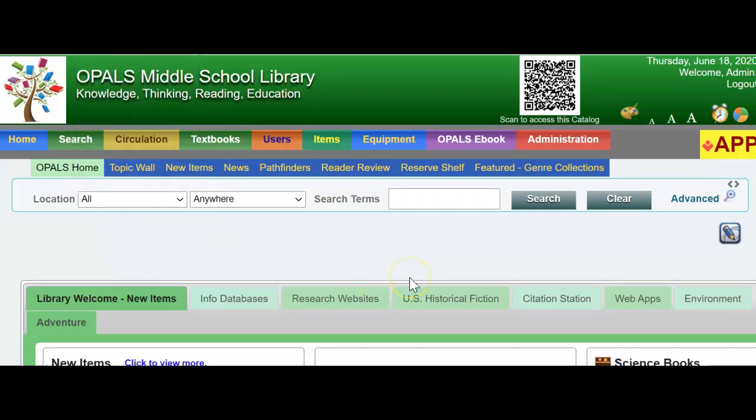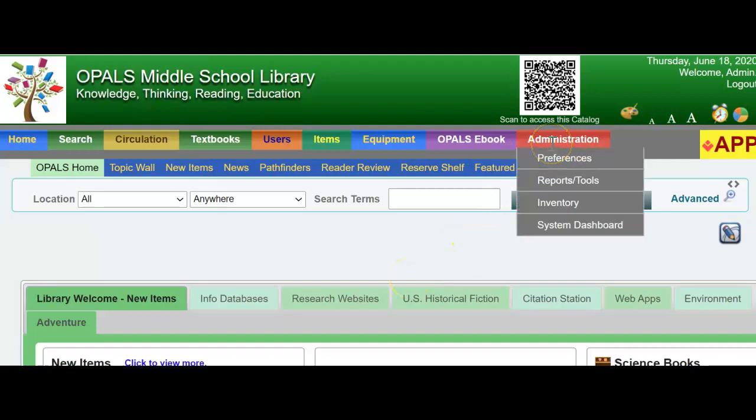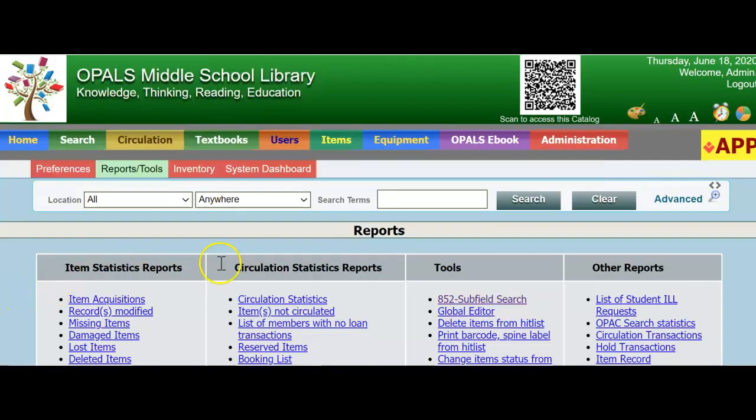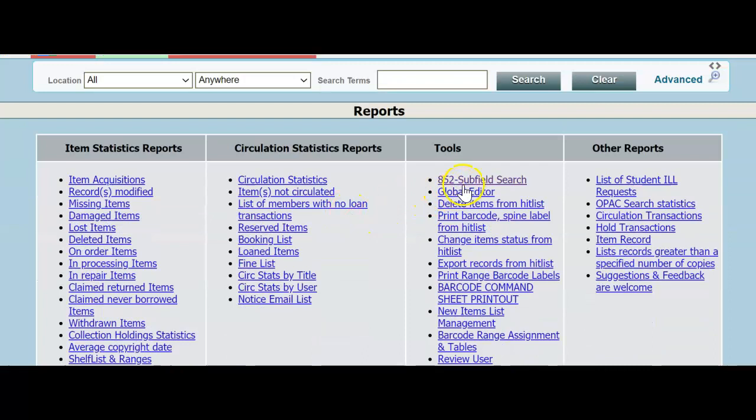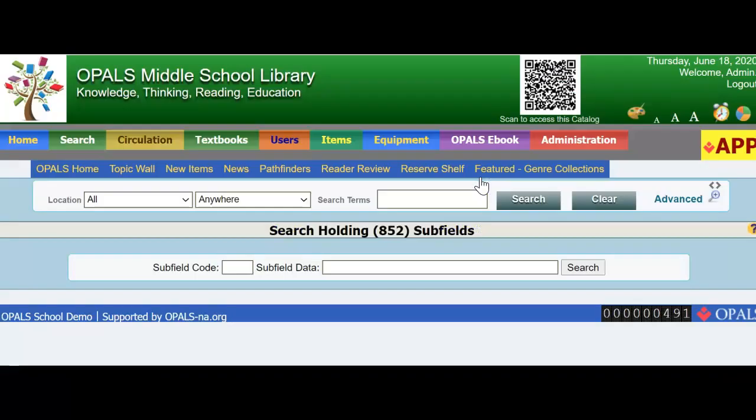So to access the tool, click the Administration tab, Reports and Tools. When this opens, you'll go to the Tools menu, and it'll be right at the very top, the 852 Subfield search. And here we are. I'll click the 852 Subfield search, and I'm going to look for what books in my collection have a prefix of DVD.